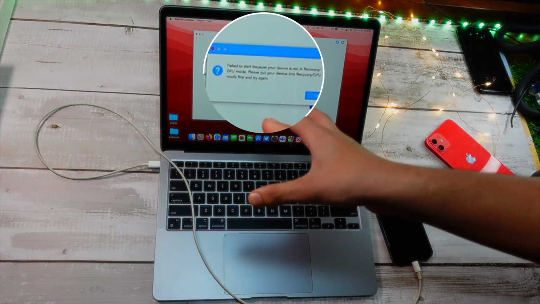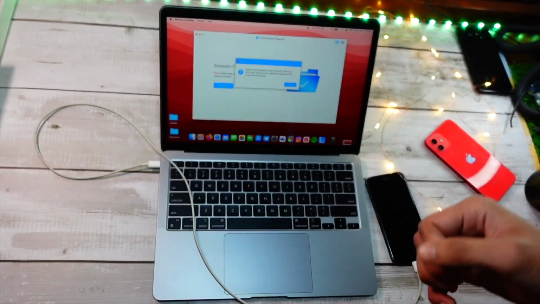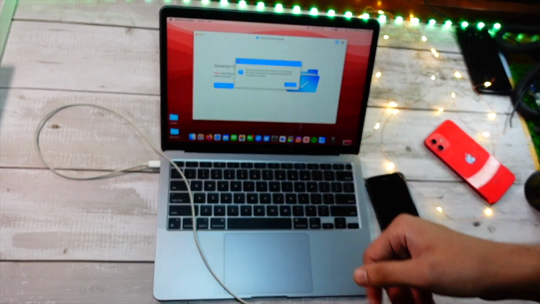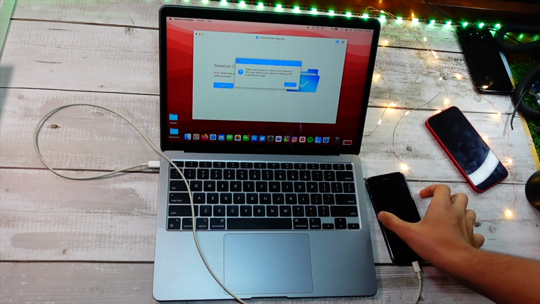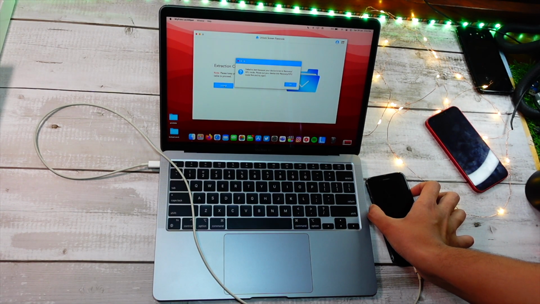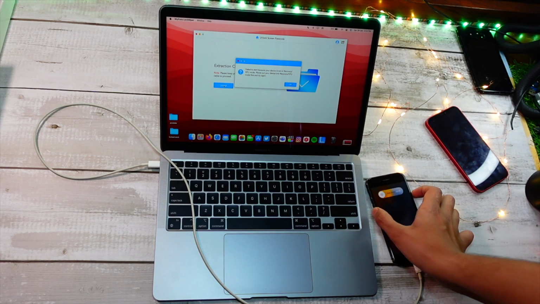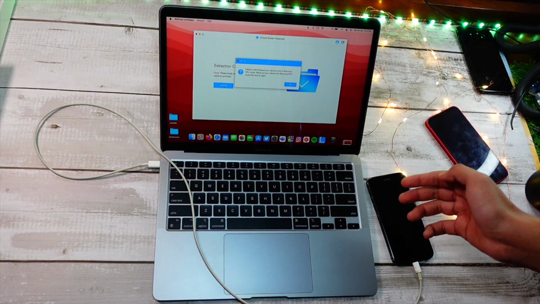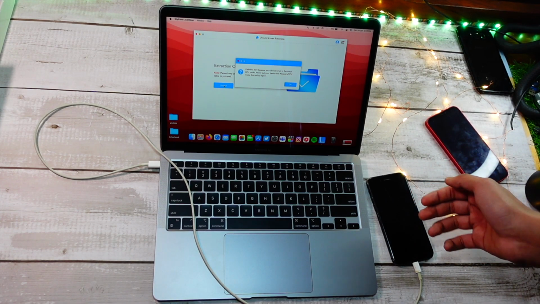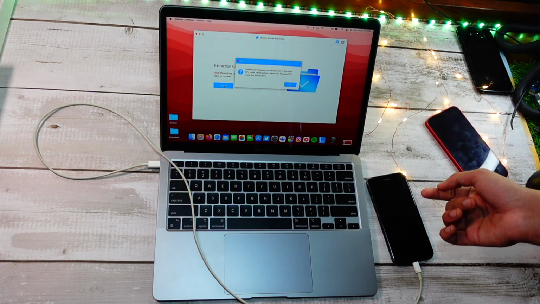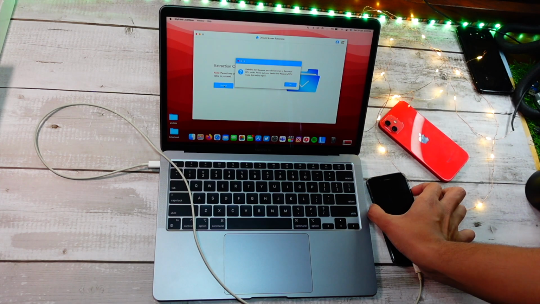Alright, so now it shows that you have to put your device in the DFU mode. Let me show you guys how to do that real quick. So you have to press down the power button and press down the volume down button together. And first of all, we have to turn off the phone, and now after the phone is off, we have to press down the volume down and the power button at the same time for 10 seconds. All right, let's do it.